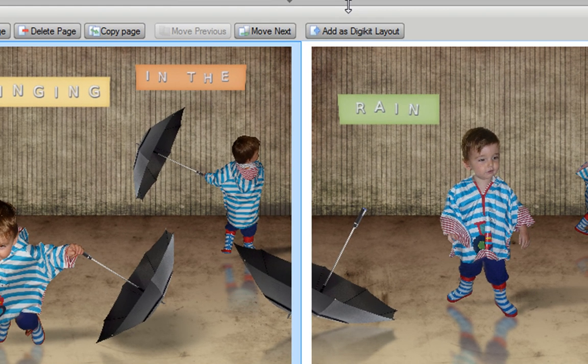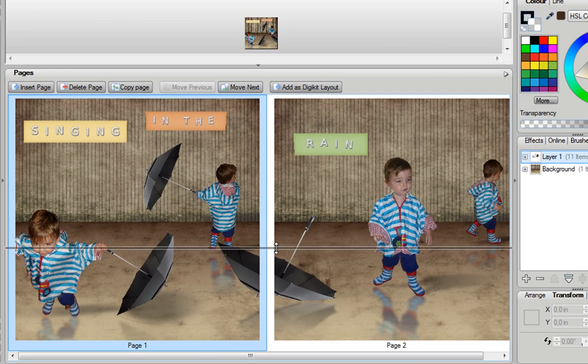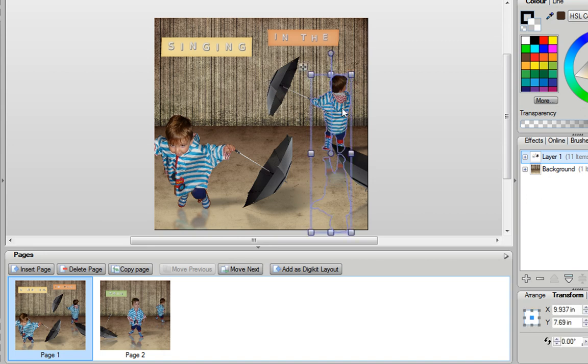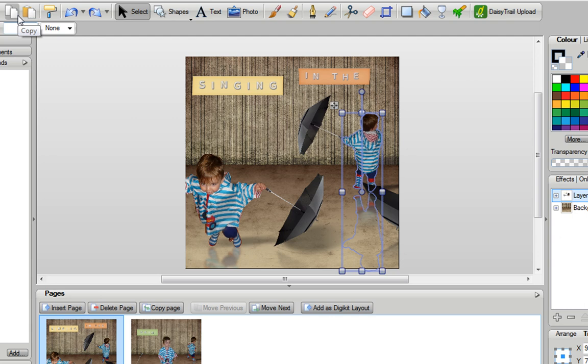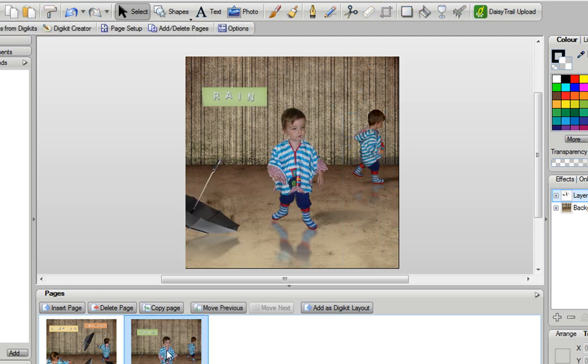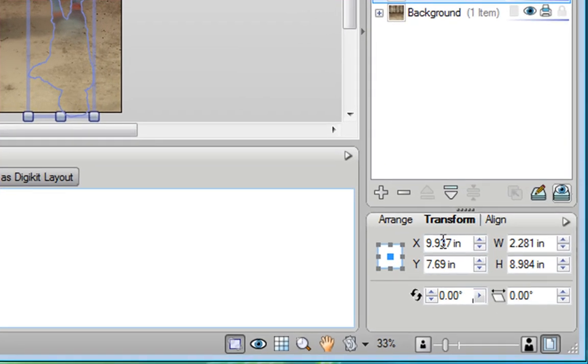Now of course you might want to do it the other way. So in this example I want to bring this photo here across onto this page so I can get that shadow effect. So I go to my page one, I'll select that image, again I copy it from this page, go to page two, paste it. Now this time I actually need to take away 12 inches from my X distance here.